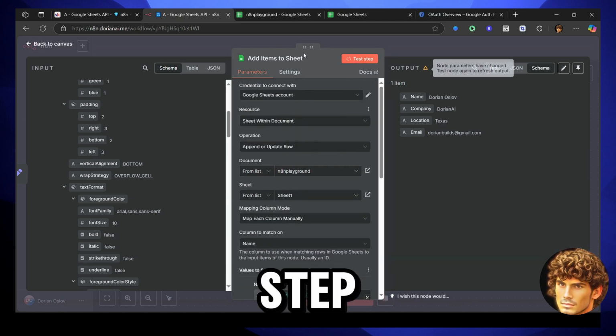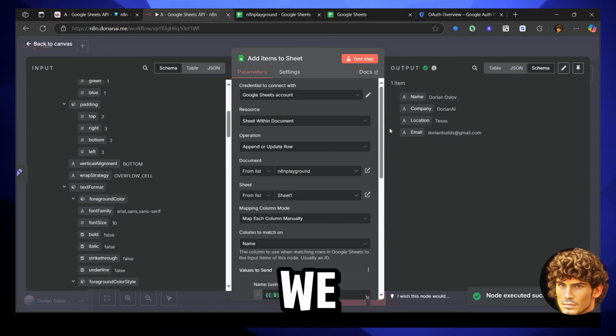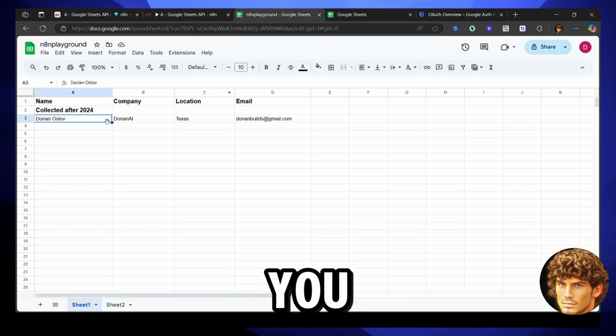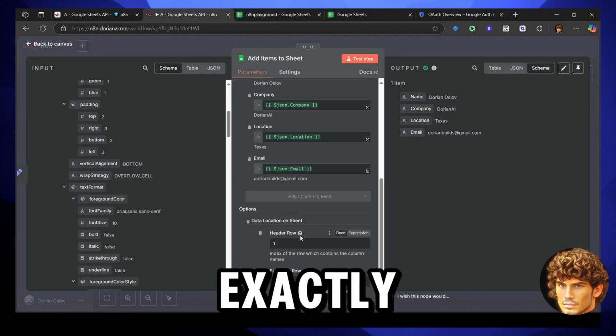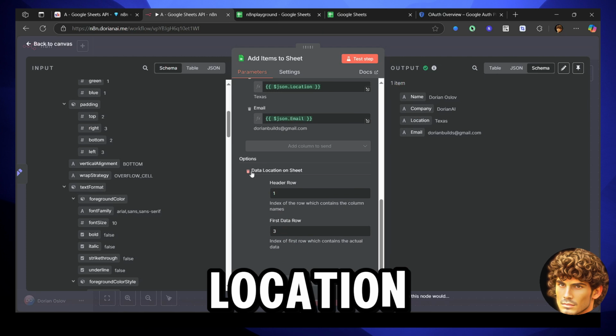So I'm going to run this step again, and let's see here. Now we have this node completed running, and here you can see all the data have been inserted into the third row. So this is exactly what you can do using the data location on sheet options.